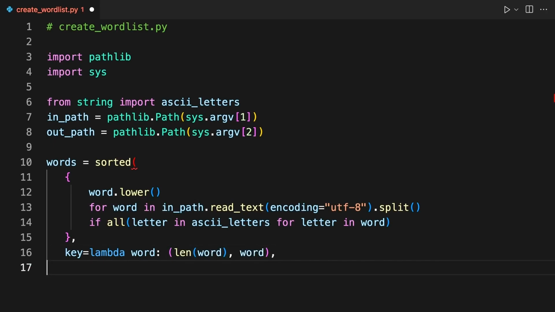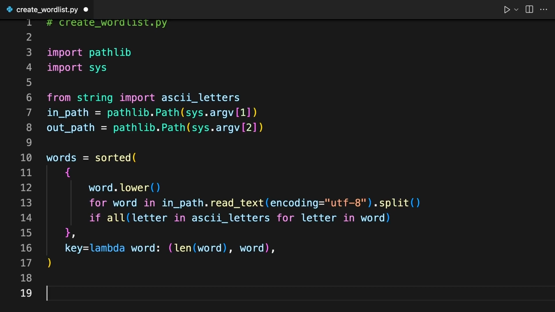Note that key has two arguments passed to it. The first is a lambda expression, sorting the words by length in ascending order. The second is the word itself, allowing words of equal length to be sorted in alphabetical order. This isn't strictly necessary, but makes reading the list easier. Finally, the word list is written to the output file at the path specified in the second argument.